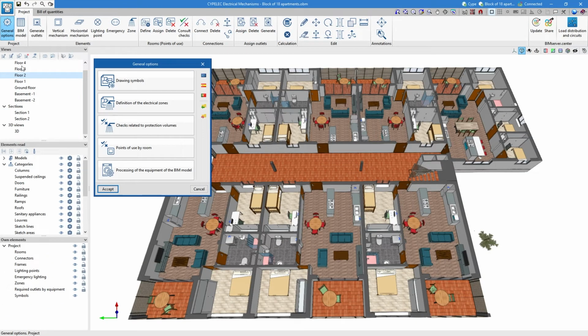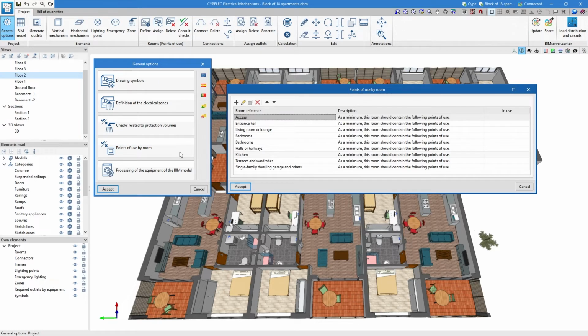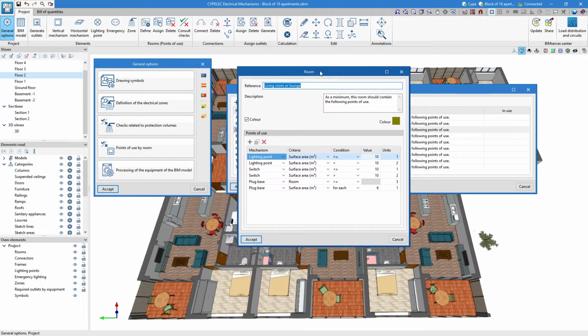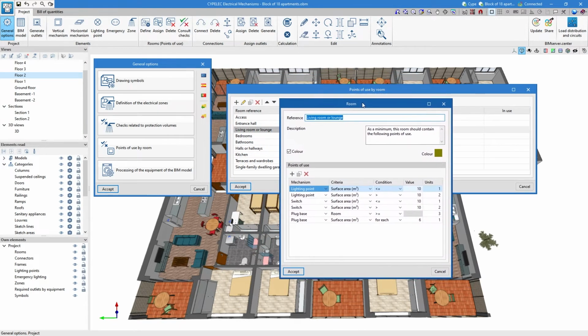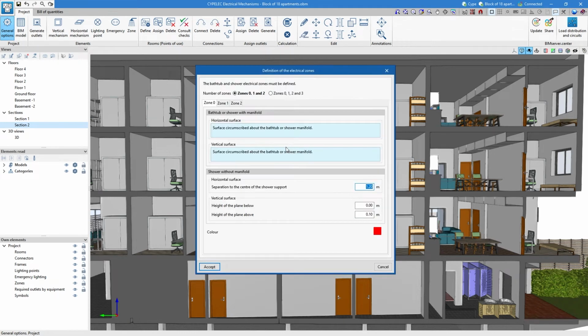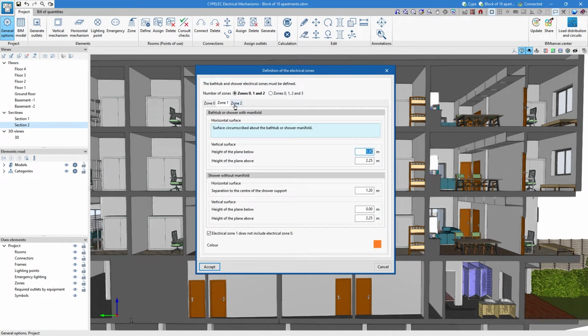The program checks the number of points of use or minimum mechanisms required in the rooms that make up the building according to different code specifications, which we can customize. Additionally, it also carries out checks on the electrical mechanisms that can be installed in the protection volumes.